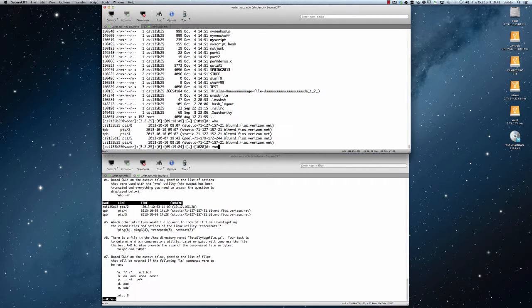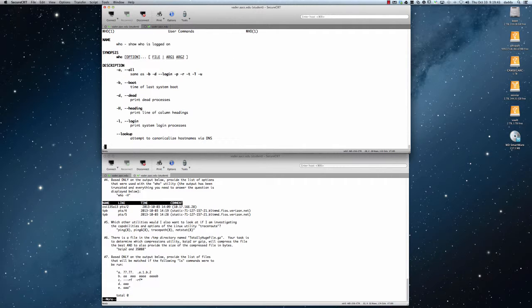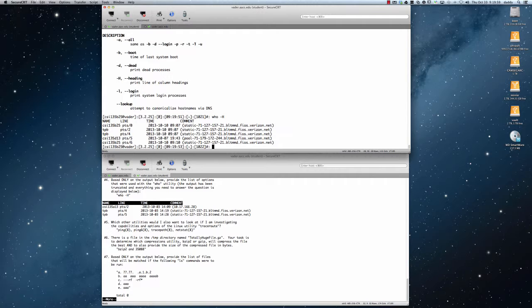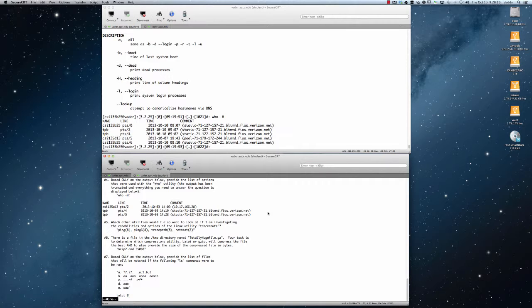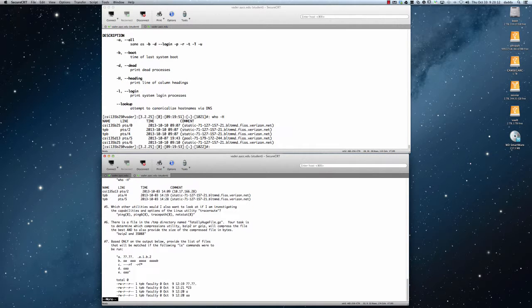So let's take a look at the man page for who. And if I look at the man page, I can see right away capital -H is --heading, print line of column headings. And so clearly here we've got the column headings. So let's try that. If I do who -H, and sure enough, the name, line, time, and comment are added in. So the correct answer for number 4 would have been who space minus capital H.